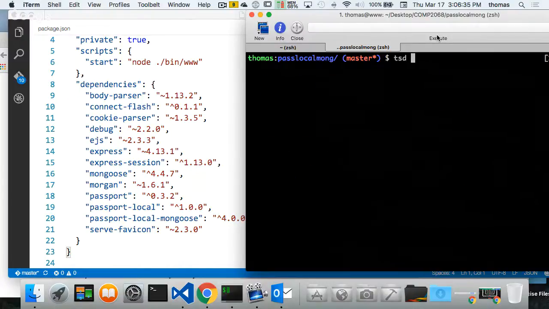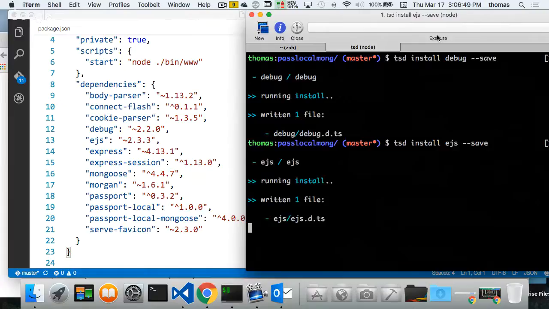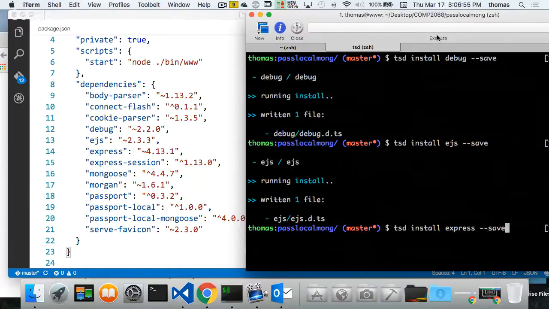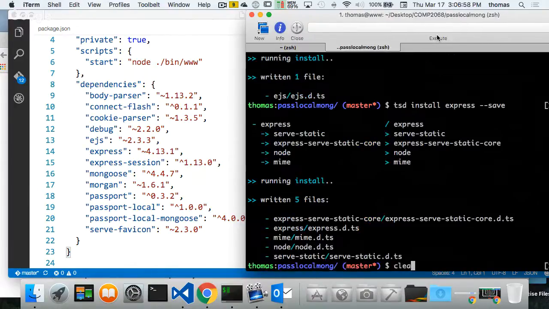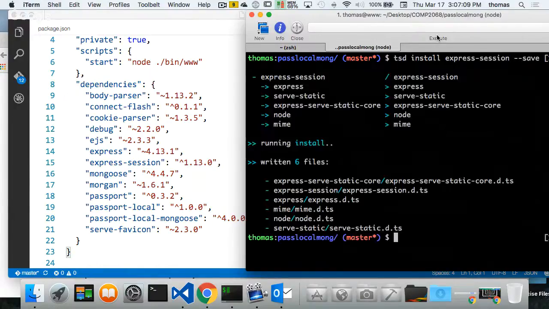Clear. tsd install, sorry, debug minus save. Yeah, we got debug too. tsd install EJS minus save for EJS. Is that possible? Yeah. tsd install express minus save. Yeah. Cool. Clear. tsd install express-session minus save. Cool. Express sessions in there too. tsd install mongoose minus save.